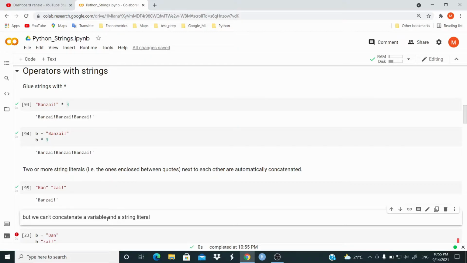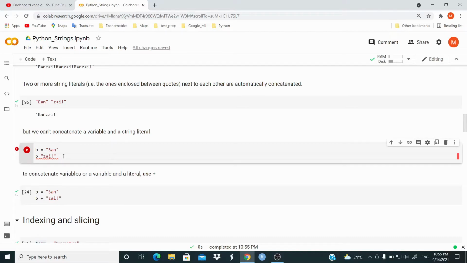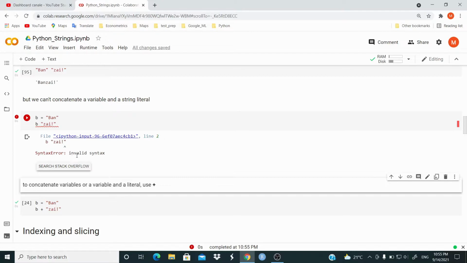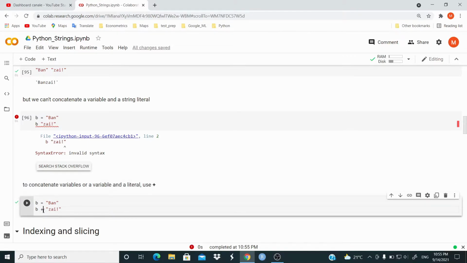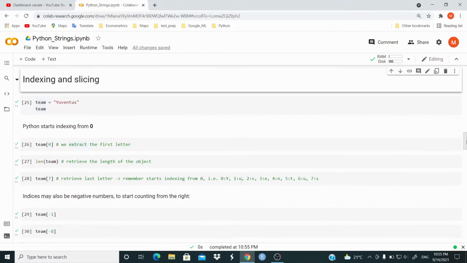But what if we want to concatenate a variable and a string literal? For example, I store "ban" in b, and now I want to concatenate b and "zai". If I do it like this, I get an error, invalid syntax. So to concatenate variables, or a variable and a literal, use plus. The same as before, but now we use a plus between b and "zai". And that's it. Now let's move to indexing and slicing.